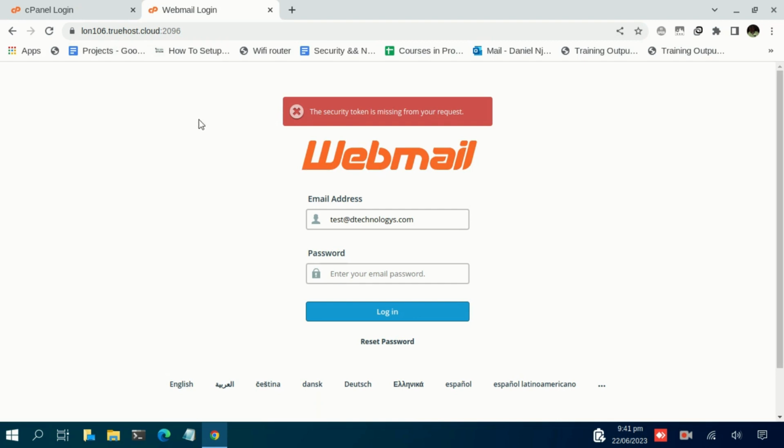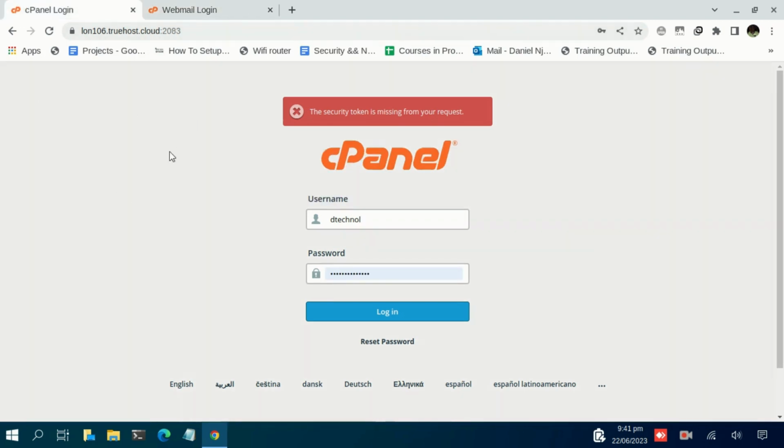So let us dive in and see how to reset the email, and we are going to achieve that in 2 steps. So the first thing is to access your cPanel. This is my cPanel.